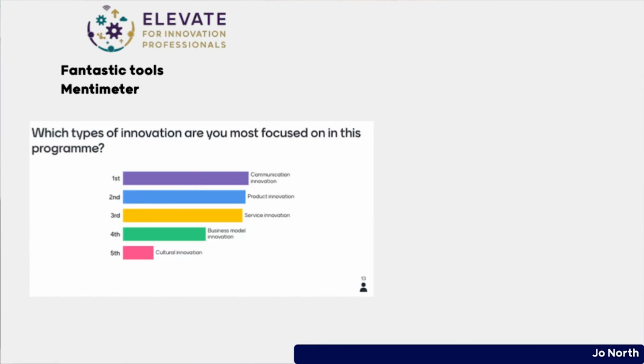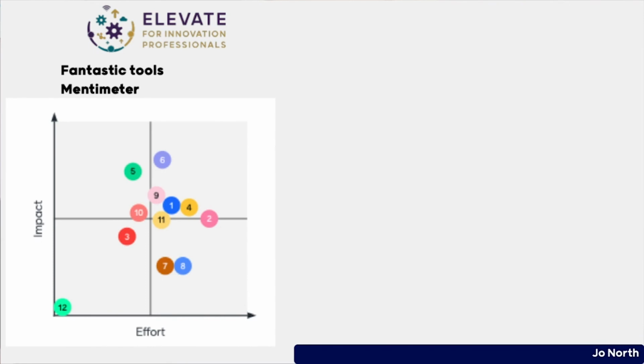You can ask them to vote on things using bar charts. There's loads of different options. Again, all comes up in real time, and I love this one.